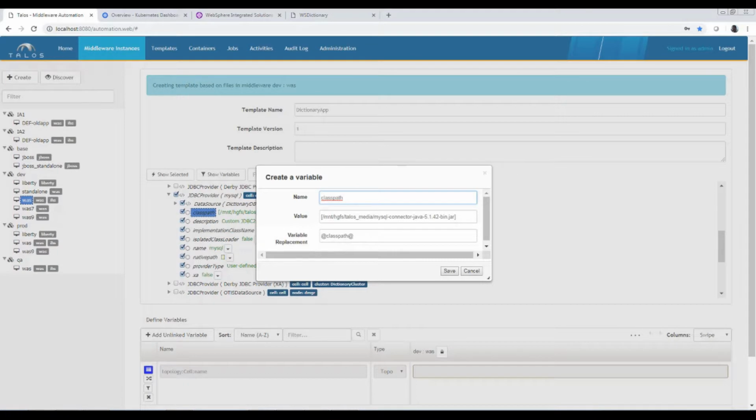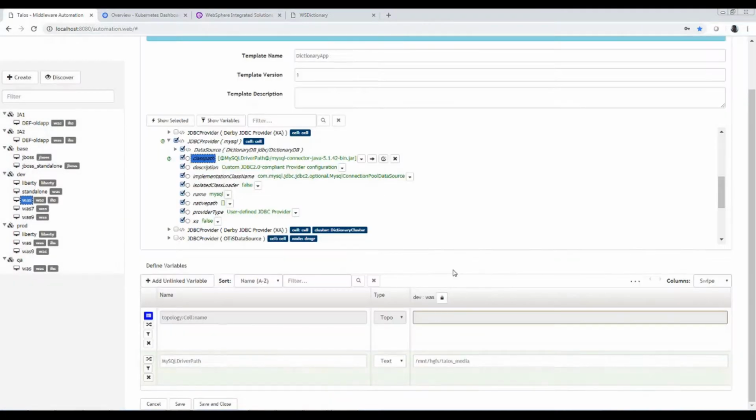So let's create some variables. I will create a variable here for the driver path, and the value of this variable in this case will be this path here. This is what we call a partial variable, which is a variable that does not take all the configuration value. It just takes a part of it. Because in this case, the jar file I will be using will be the same on all the environments, just the path that changes. So I just need to create a variable for that path.